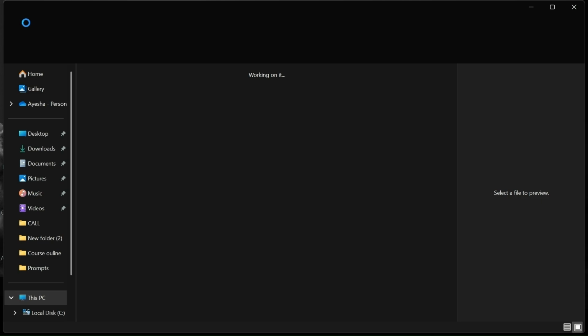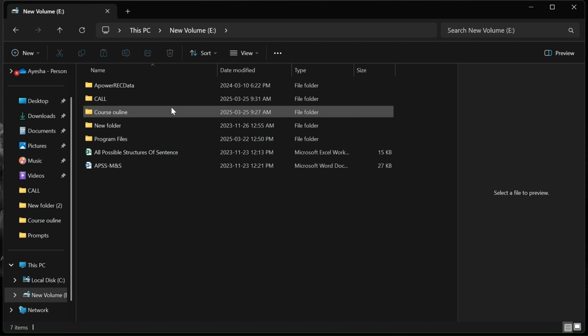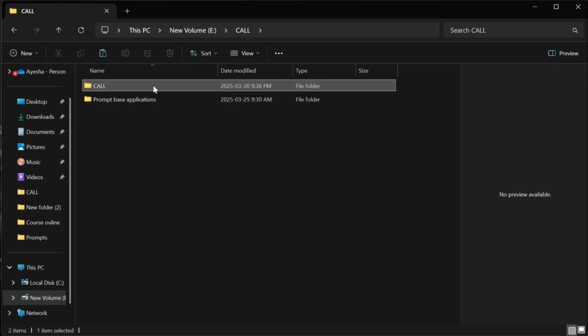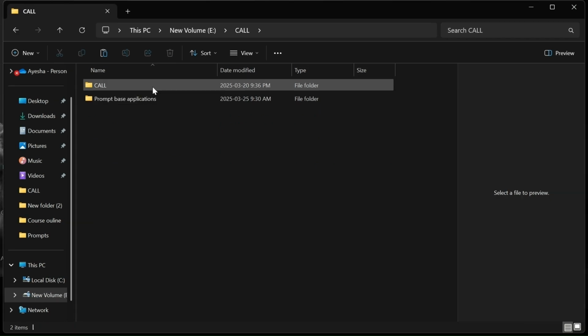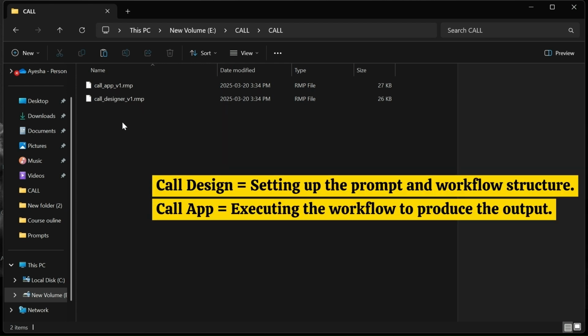Click this PC, then click New Volume E, open the Cal folder, and you will find two subfolders, Cal and prompt based application. Click the Cal folder. So here we have Cal design and Cal app.